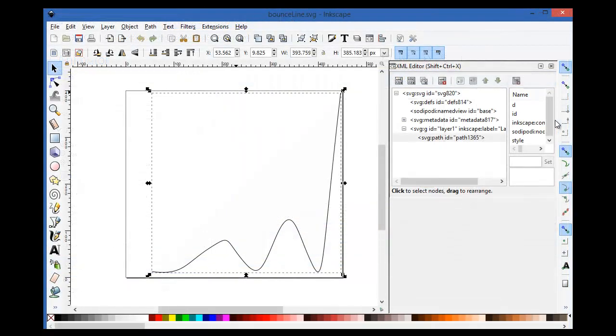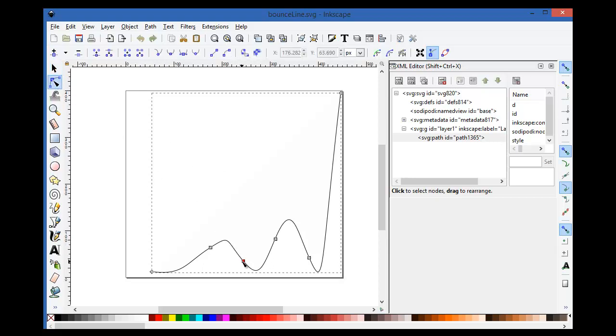We can also make use of path data that is not actually found in the image. So let's go back to Inkscape and open an image with a single line. The line has been drawn using Bezier curves and represents the path of a bouncing object. The values held in the D property of the path are what defines its shape.